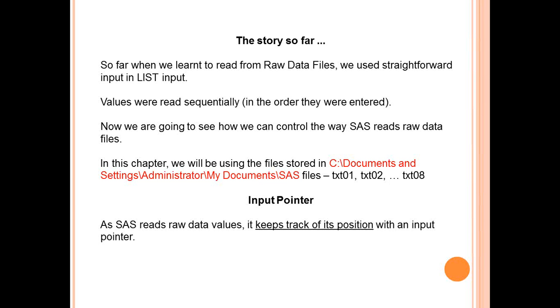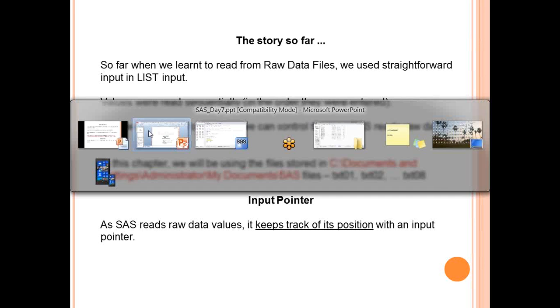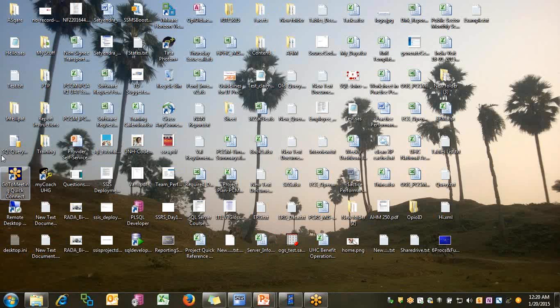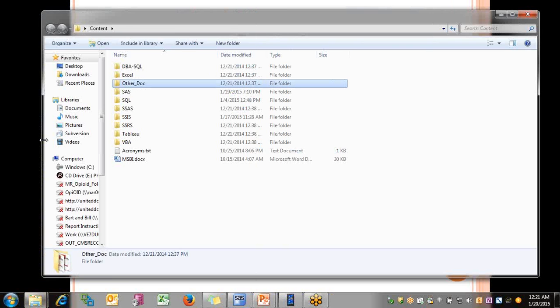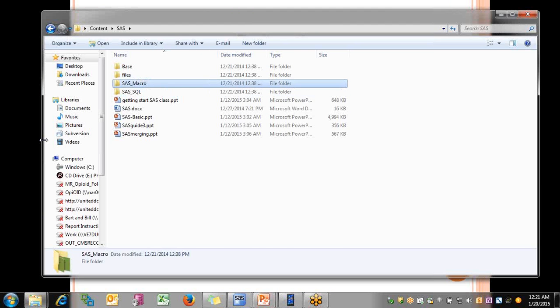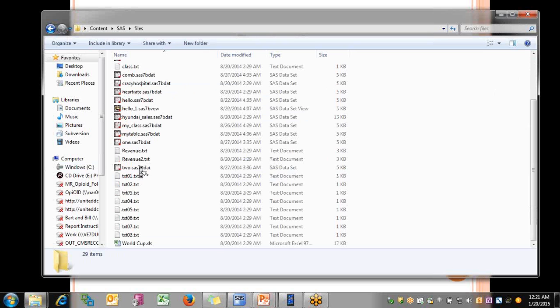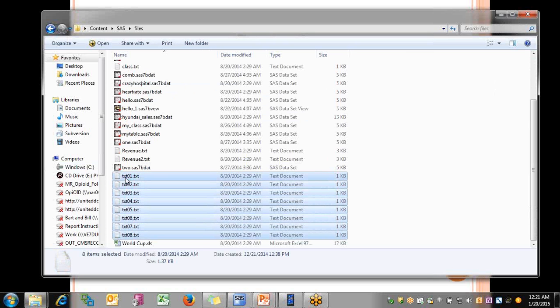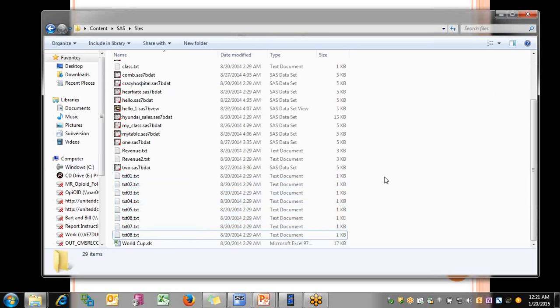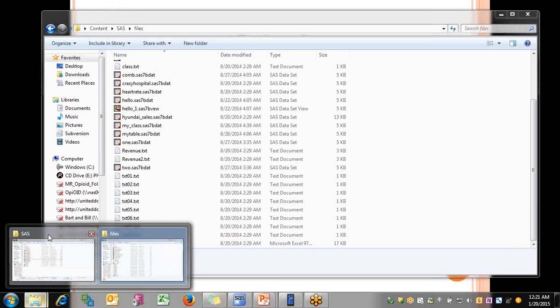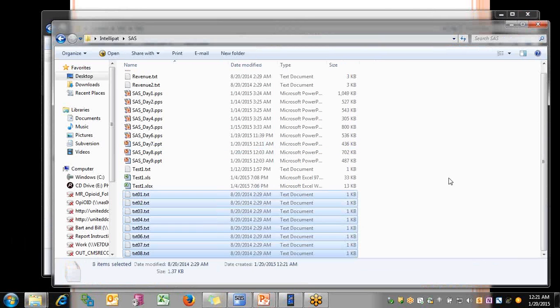I'll tell you, but before that let me create a backup of these text files. Let me take these text files from the location where I have saved them. I need to go to this content folder first. I have all those text files here, so I'll take a backup of them so that we can use these files in our examples. All right, let me paste all the files here.